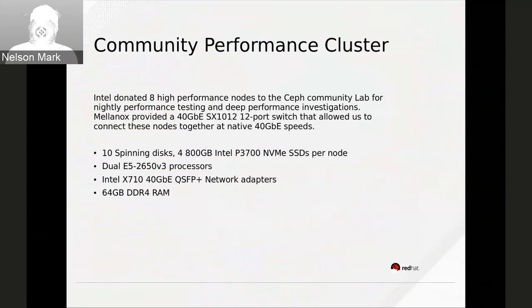These nodes have fairly reasonably fast processors, and each one also has a dual 40 gigabit QSFP+ Ethernet adapter in it. And luckily for us, Mellanox recently provided us with a 12-port 40 gigabit switch. So we were able to hook all of these nodes up together and get pretty good performance with them. They also have 64 gigs of DDR4 memory, which is very nice. Pretty reasonable for how fast these things are and how much disk they have.